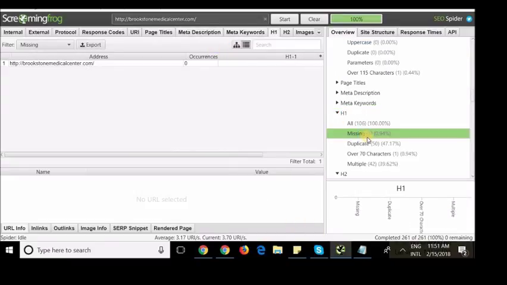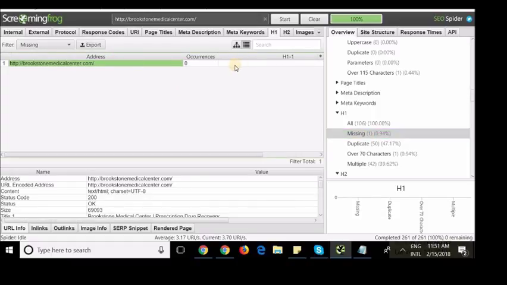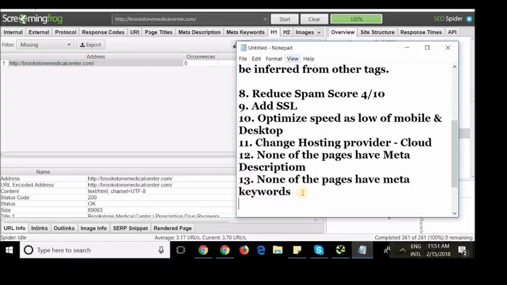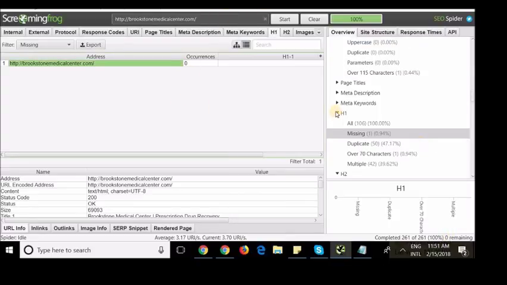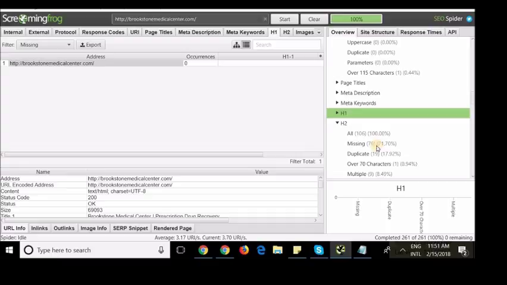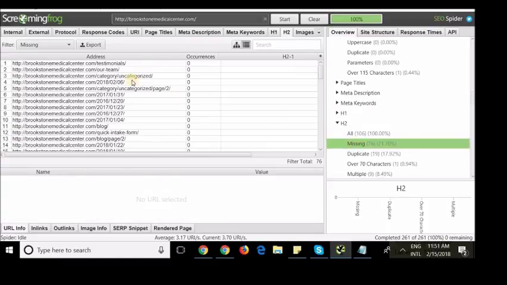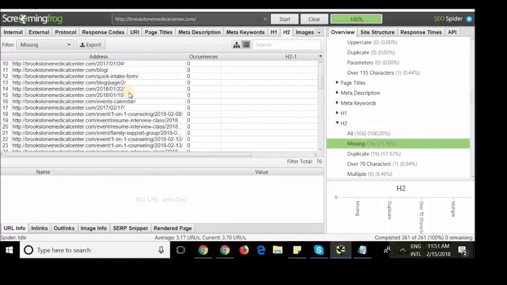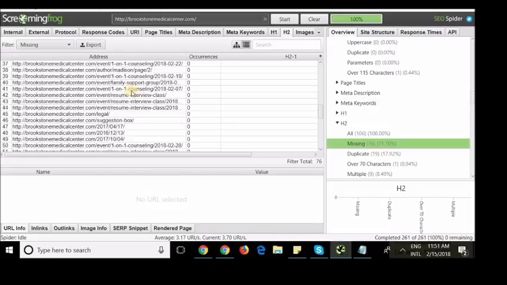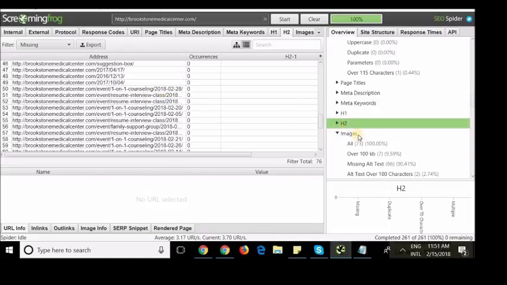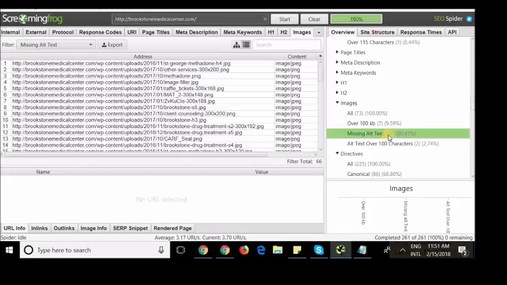The H1 tag is missing on one of them, which is the home page. Probably we need to check on that, but we have already made a note of it, so that is totally okay. H2 is testimonials or team. Okay, this is important.